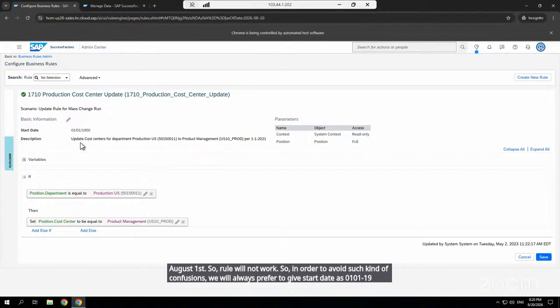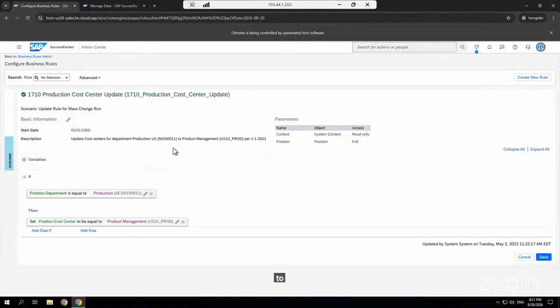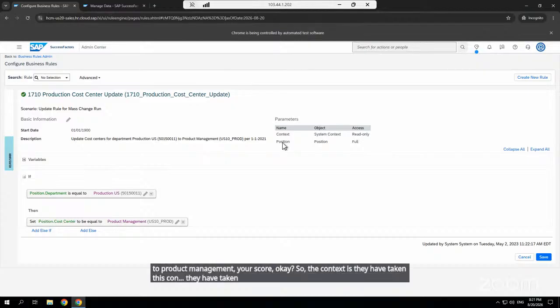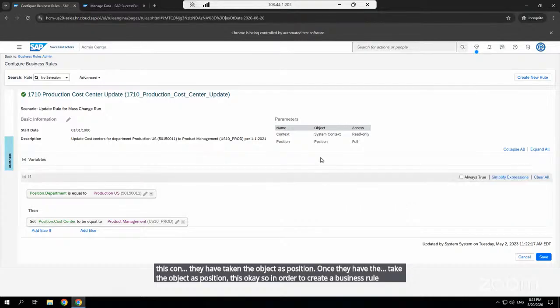And the description is update cost center for the department production to product management US code. So the context is they have taken the object as position. In order to create a business rule, this is how they do it.